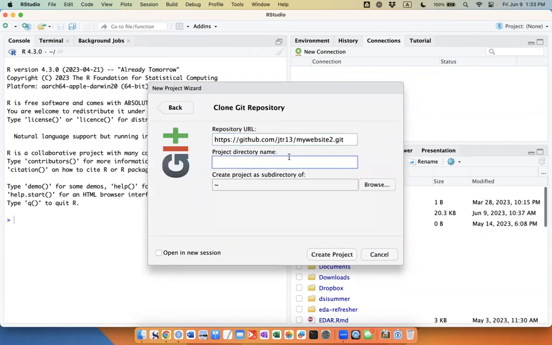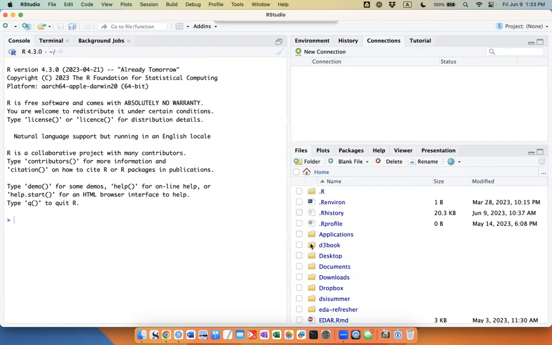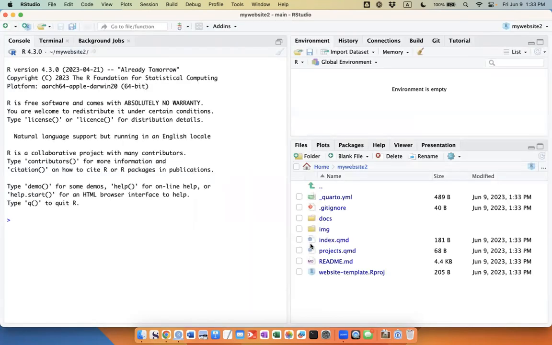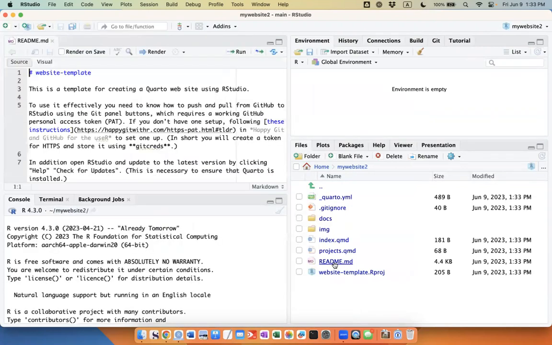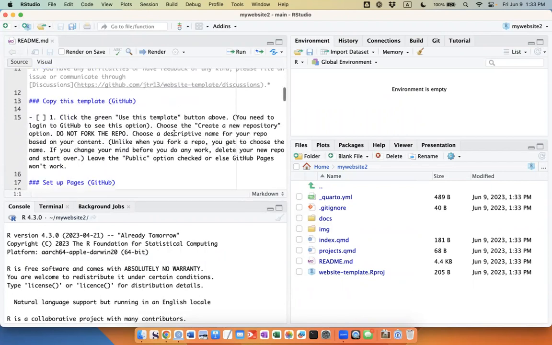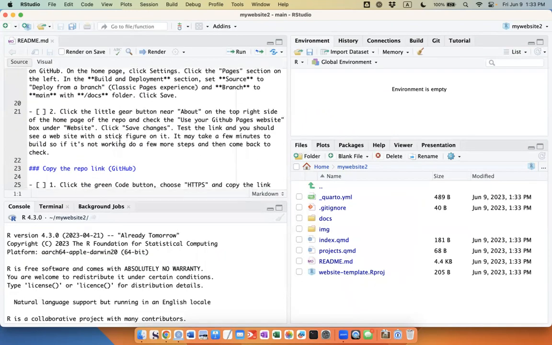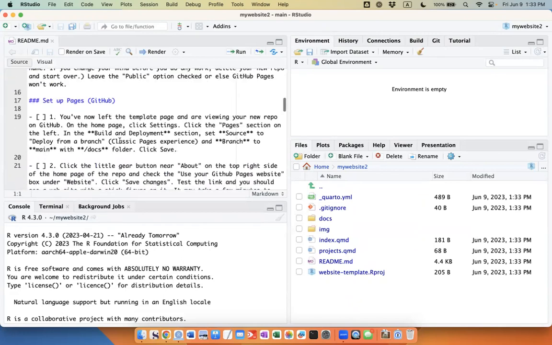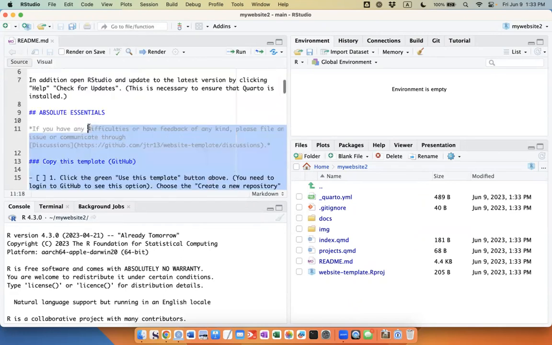It might automatically populate this with the name, but if it doesn't, you can type that in. And then choose the project as a subdirectory of. You can choose where you want it to be. I like it to be high level so it doesn't interact with any other Dropbox or any other kind of version control system I have. And then click Create Project. Now what you can do is open the README. And the README will give you all of the instructions that we've been following. And what's nice about this is that we can delete all of the things that we've done so far.